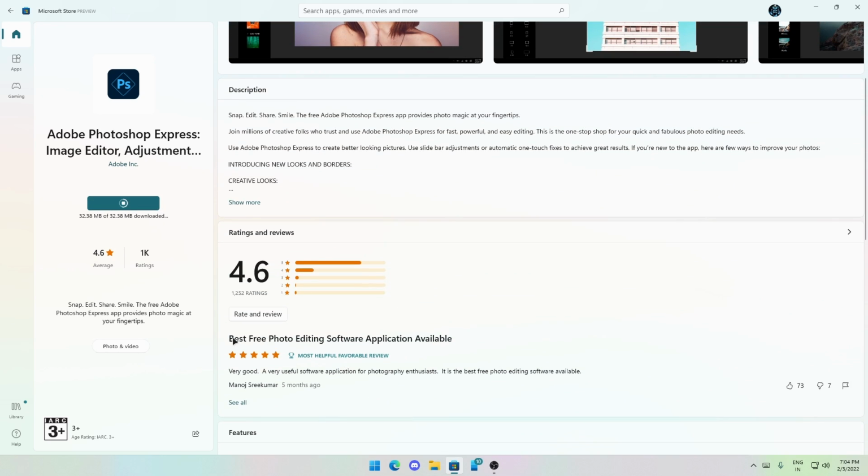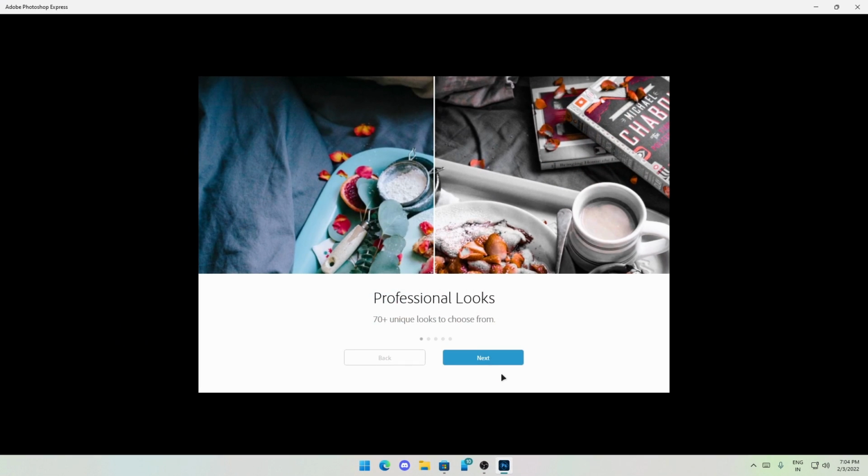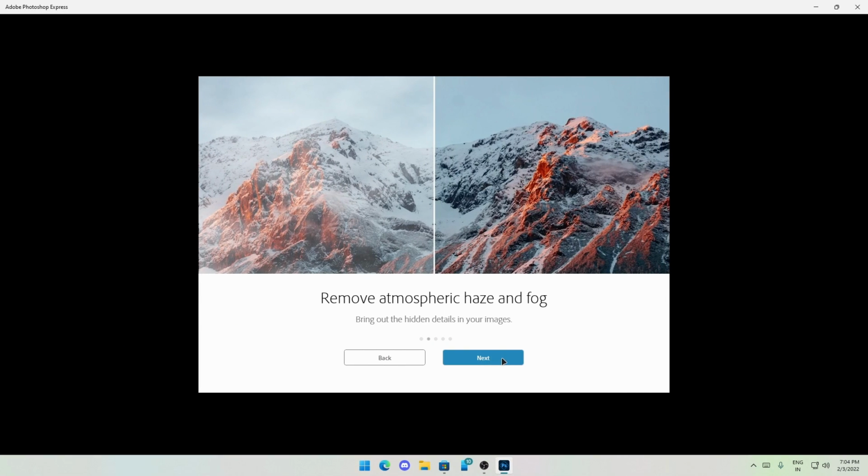As you can see, one guy commented that this is the best free photo editing software application available on the Windows PC. So after downloading, just open it. And as you can see, this is the genuine software, no pirated version. This is truly legal and free.